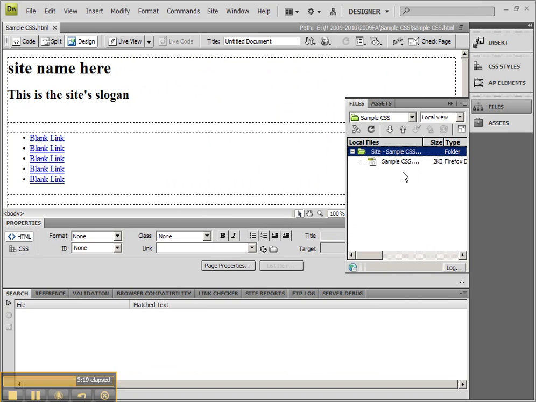Hit done, and you'll see now the only thing that it's showing me in that folder currently is the HTML document that we've created called Sample CSS. So let's go ahead and save the video from where we are, and we'll go on to the next one.